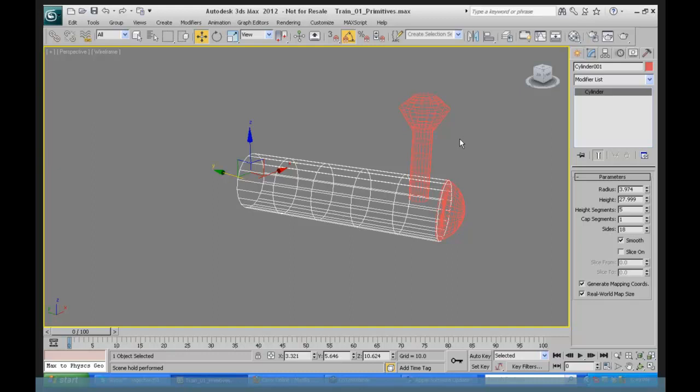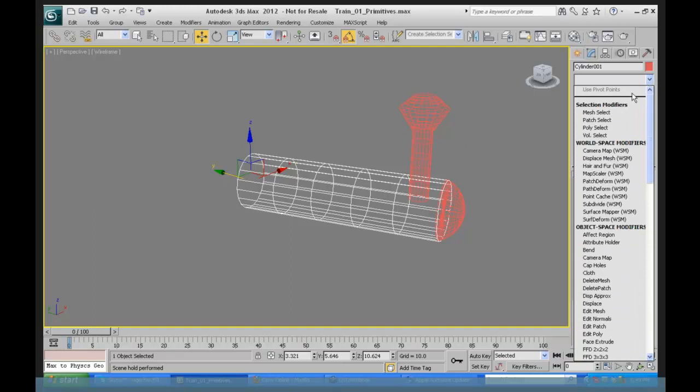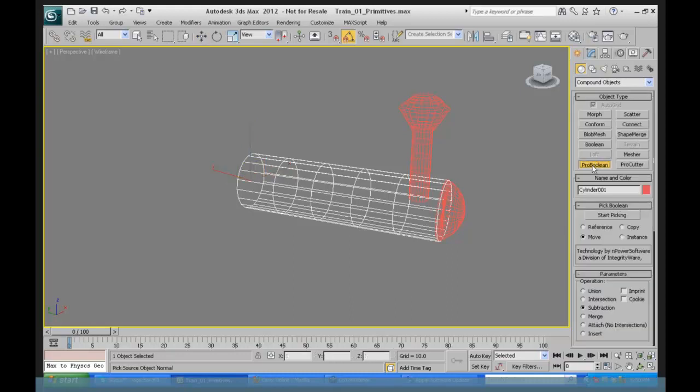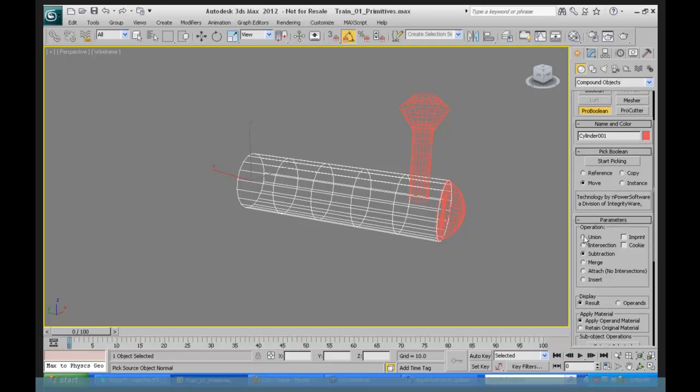But if I want to attach these objects together, I select the original object, and then I go to the Create panel, and I choose Compound Objects. A compound object is an object that's made out of multiple objects. Now, the original Max Boolean has problems, and so they came up with a new one, and they called it Pro Boolean. Pro Boolean is what I'm going to use, and I'm going to make sure that I am not doing a subtraction, but I'm doing a union. Start picking, and I choose that one.